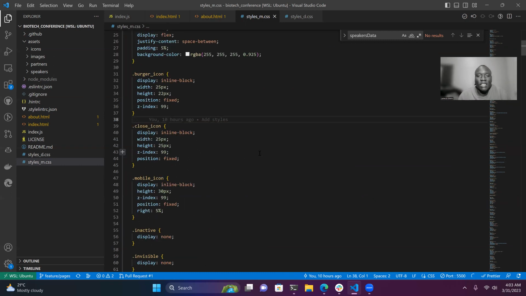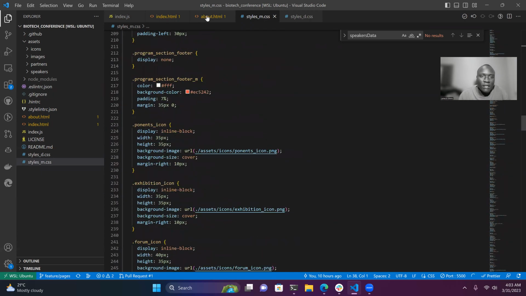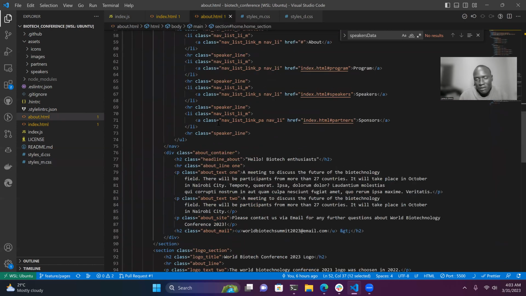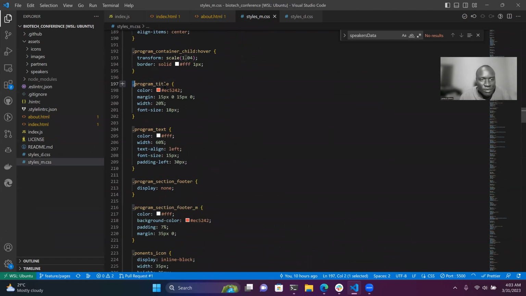In this particular project, I've used class selectors for the better part of it. I think everything is class selection here. And the reason for that is that I have particular elements that are sharing styles. So it would be good to just give them one class so that I can style them in one go. For example, you can see we have something like a program title. We have several titles there and they have the same style.